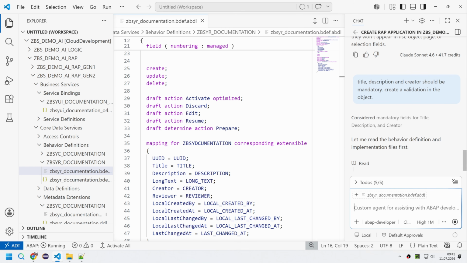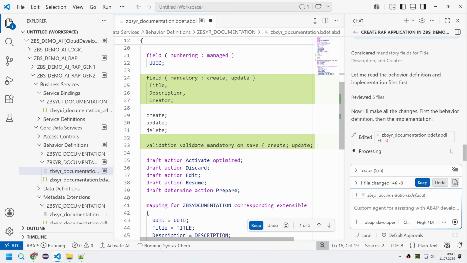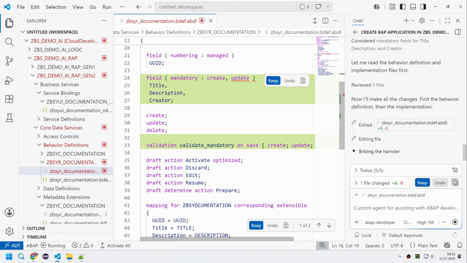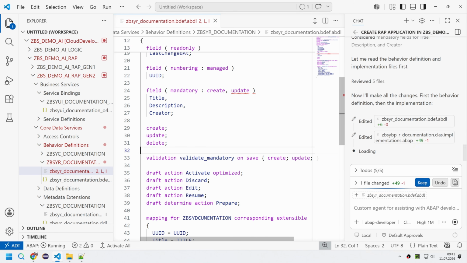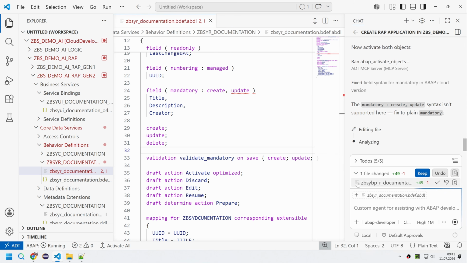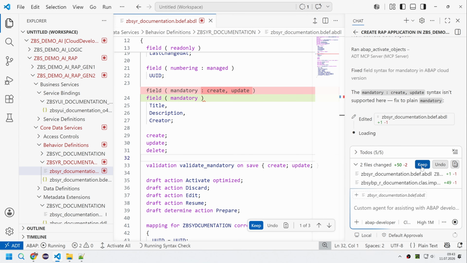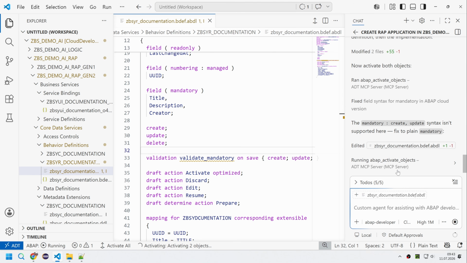The agent then begins analyzing the current behavior definition and starts making initial changes. It inserts the fields that were then defined as mandatory, as well as a validation that is also inserted. We also see that there are still some initial errors, as the fields were also marked with an update flag. The LLM detects this and then changes the field definition to mandatory, removing the status in the process.